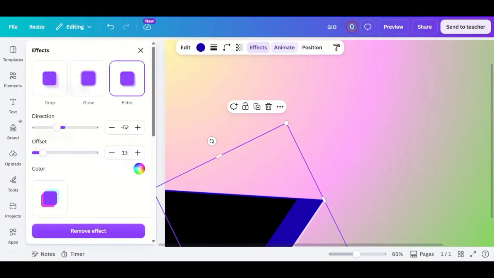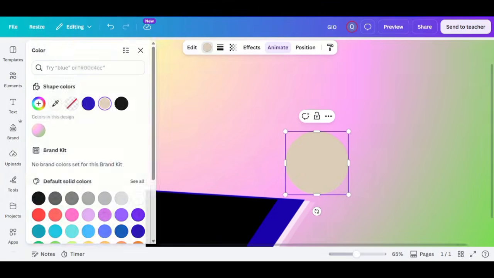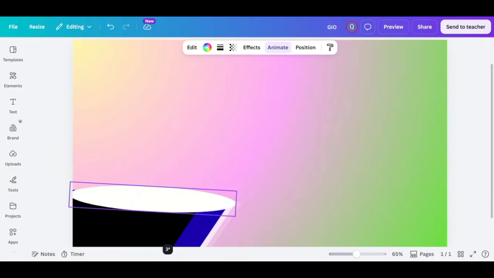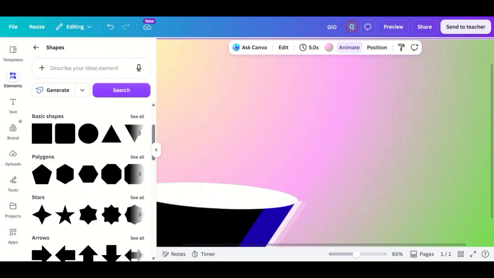Choose 1 or 2 large blobs to create a soft background behind your product and add a few smaller ones to balance the layout. Resize and rotate the shapes until the composition feels modern and natural.